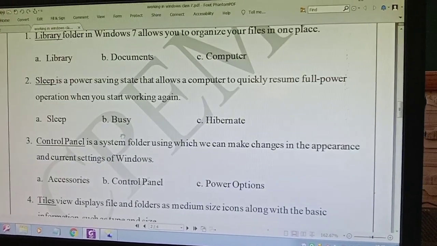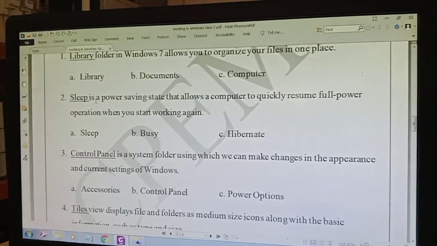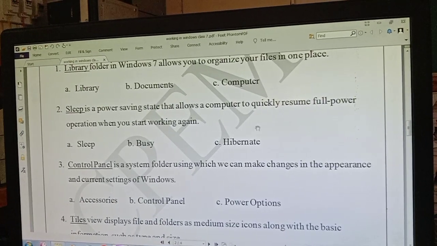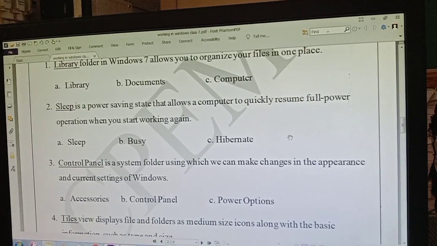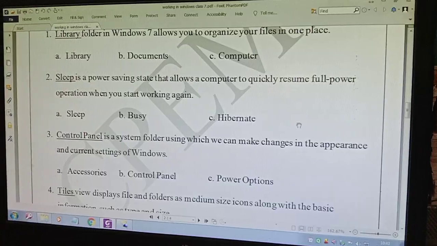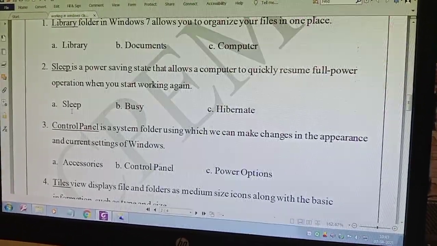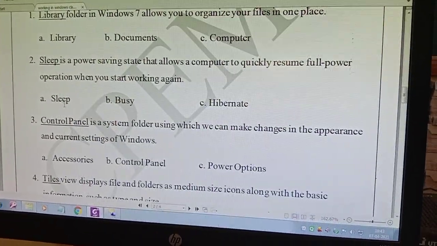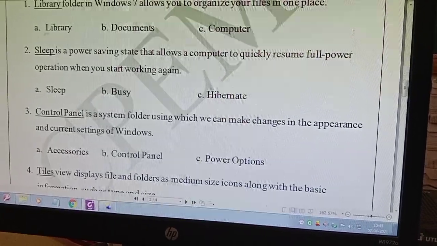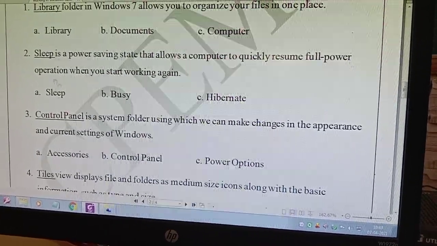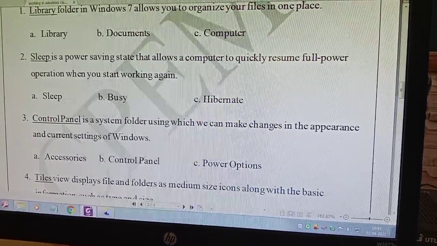That is the second question in multiple choice questions. Dash is a power saving state that allows a computer to quickly resume full power operation when you start working again. So the option here you need to choose is sleep. The options given here are sleep, busy, hibernate. But the right option you need to choose here is sleep. So this is a power saving state.